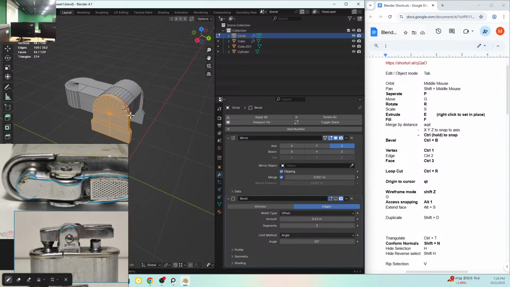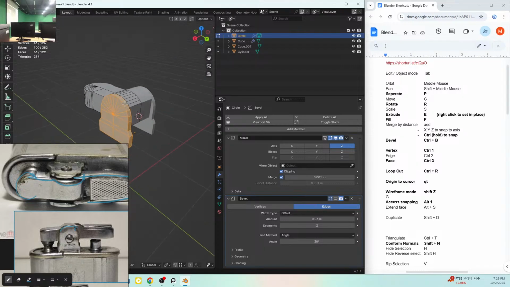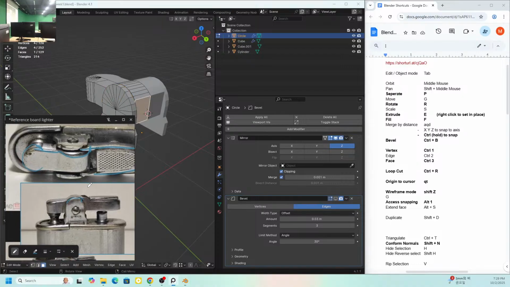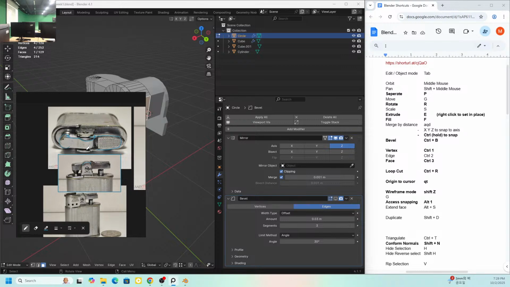Okay. 15 minutes left. Focus. Last stretch. Now we will learn one more modifier to end this lesson off.